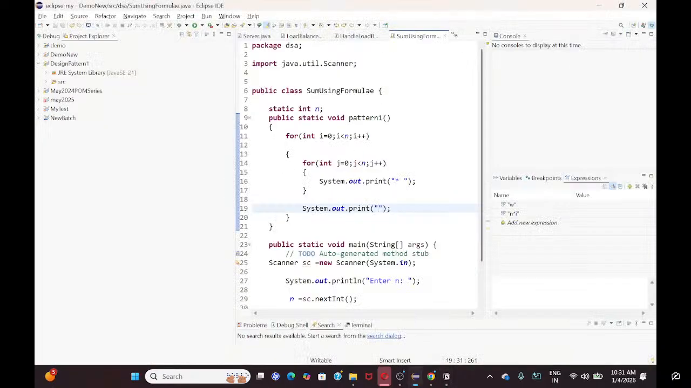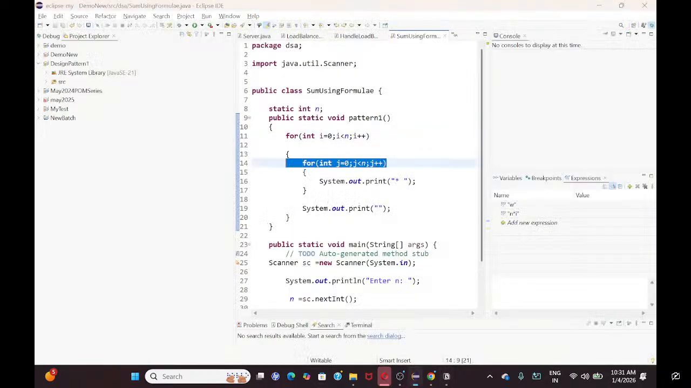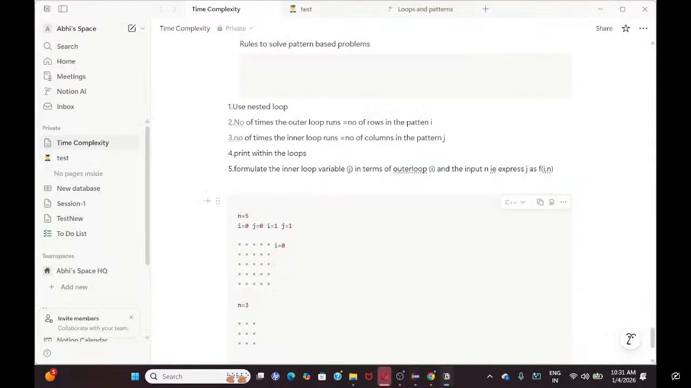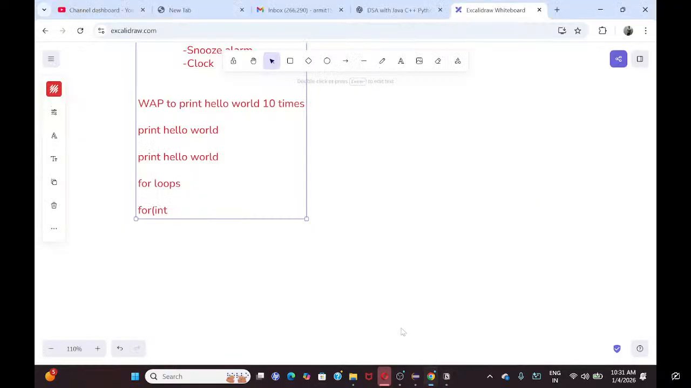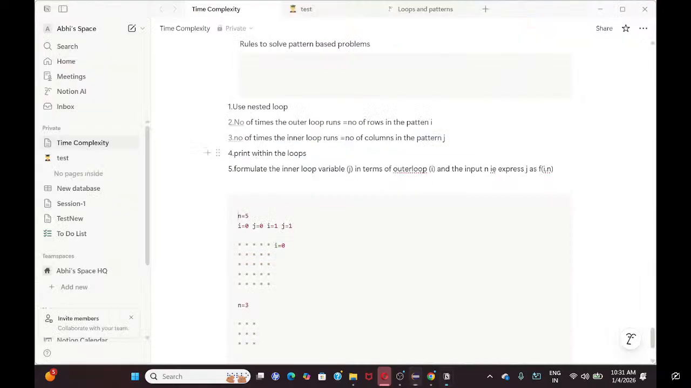Use nested loop, very good. I have used a nested loop, one loop and two loops. One is for my rows, which I have already told. One is for the columns that I am already doing. I am starting with i equal to 0 and j equal to 0, assuming the index is from 0. The number of times the outer loop runs equals the number of rows in the particular pattern. Yes, the number of rows in the pattern is n. That is what I am doing.